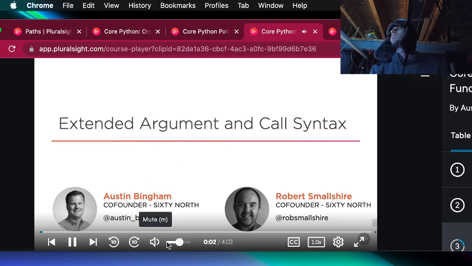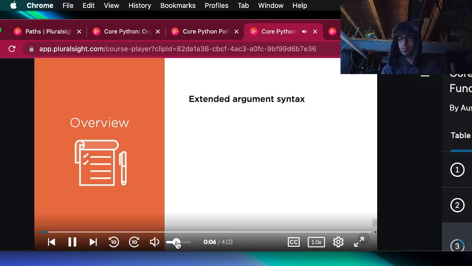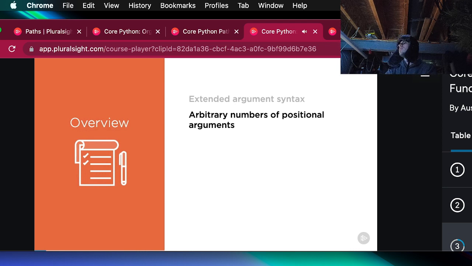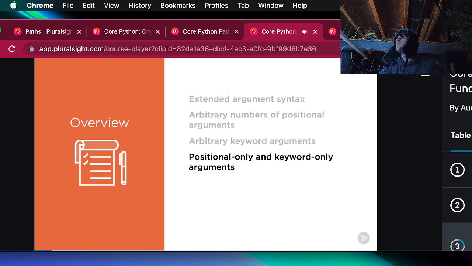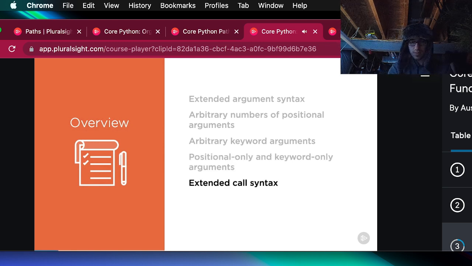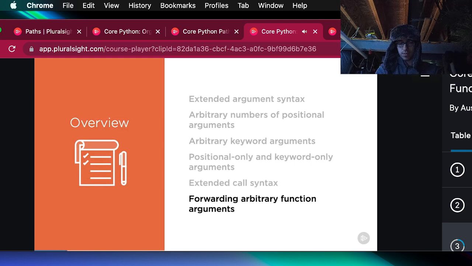In this module of Core Python Functions and Functional Programming, we'll look at Python's extended argument syntax for accepting arbitrary numbers of positional arguments and arbitrary keywords. We'll also look at how to specify positional-only and keyword-only arguments. As a complement to extended argument syntax, we'll also look at Python's extended call syntax. And we'll discover Python's idiom for forwarding arbitrary function arguments.